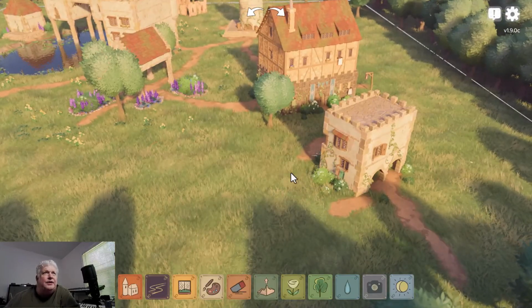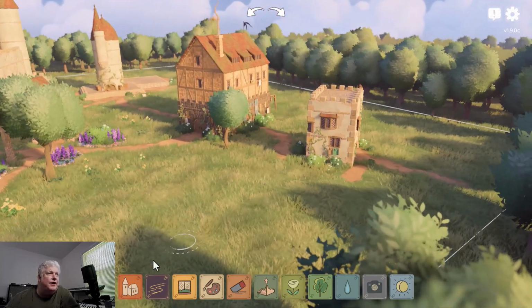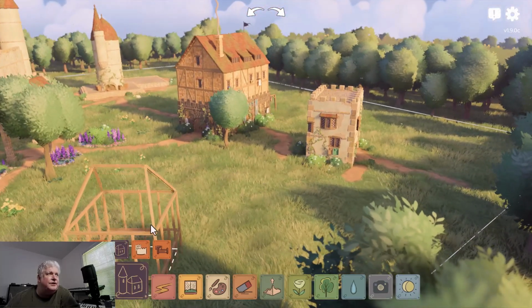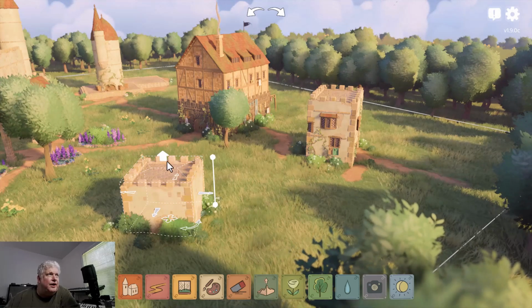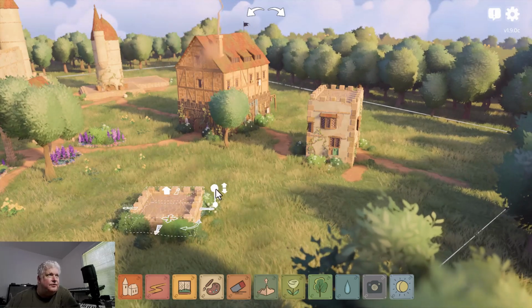And you can combine buildings in different ways. For example, let's just take this square. We're going to move the roof down. Then we're going to lower the level of this, so it's pretty low.